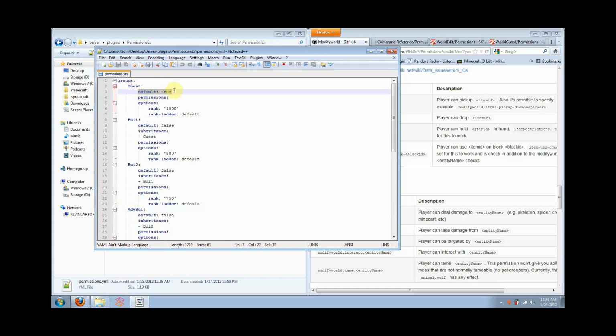The first is default. This one's set to true. You can change these names. You don't have to keep them as guest or builder 1, builder 2. It's totally up to you how you want to set up your server. And before I go any further, I recommend using Notepad++ if you're on Windows. Don't use the regular Notepad that Windows comes with. It doesn't work very well.